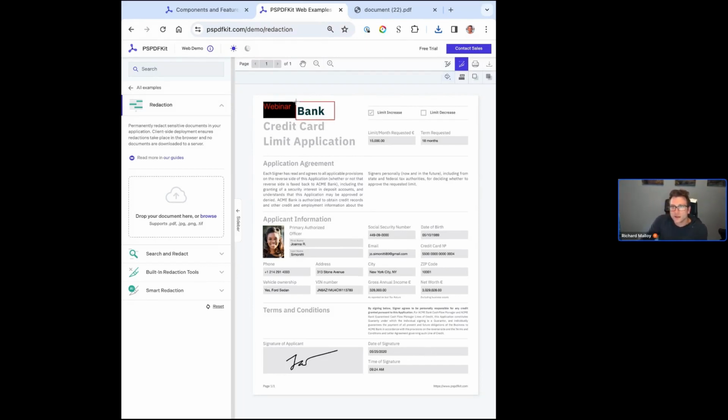We could also highlight this and just do it that way and apply it. So we have text selection, plus we have an area redaction as well. So if we wanted to maybe remove someone's photo from a candidate application, we could do that and apply it. But this allows us to essentially do stuff.